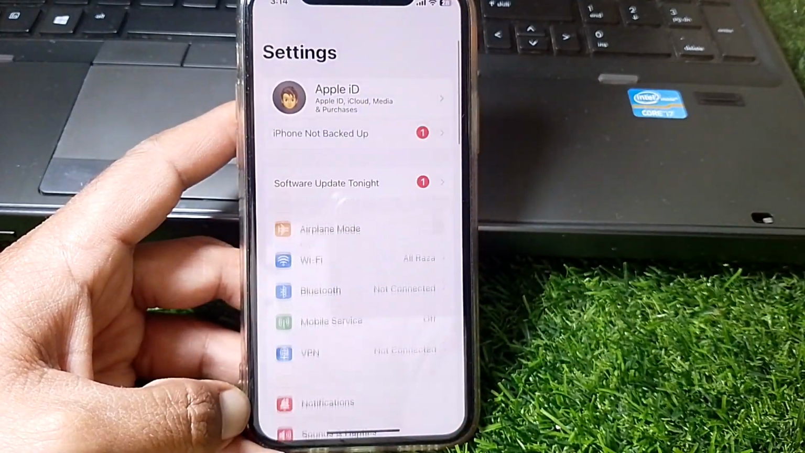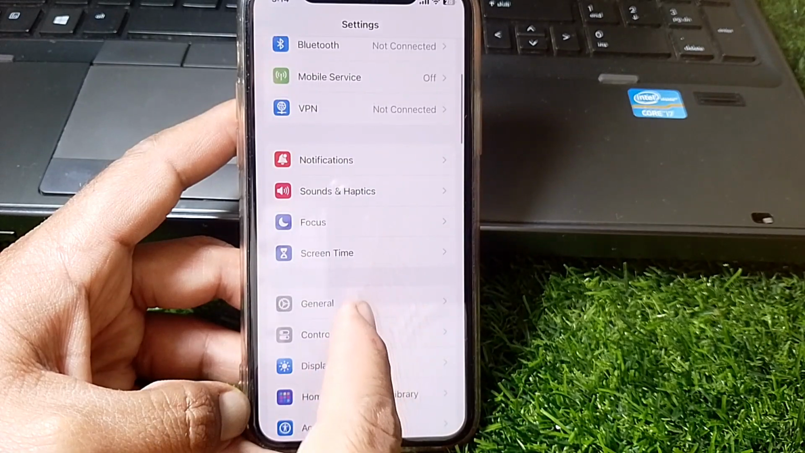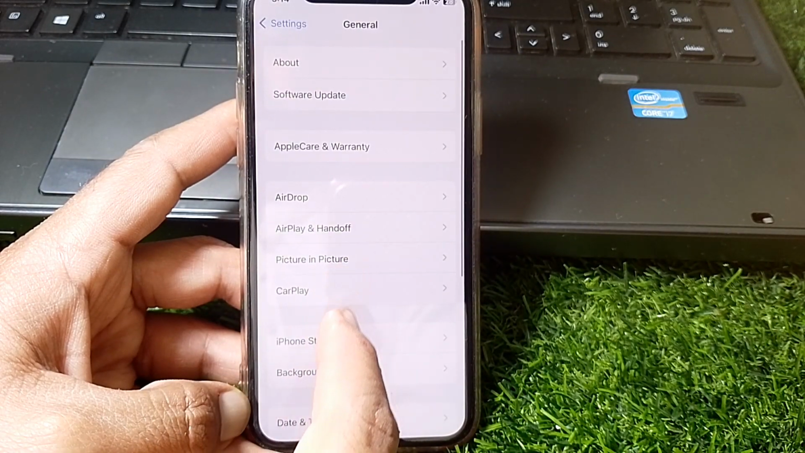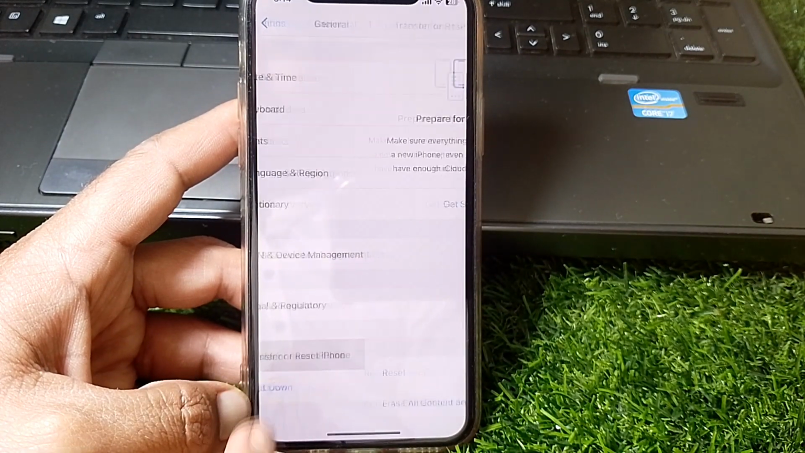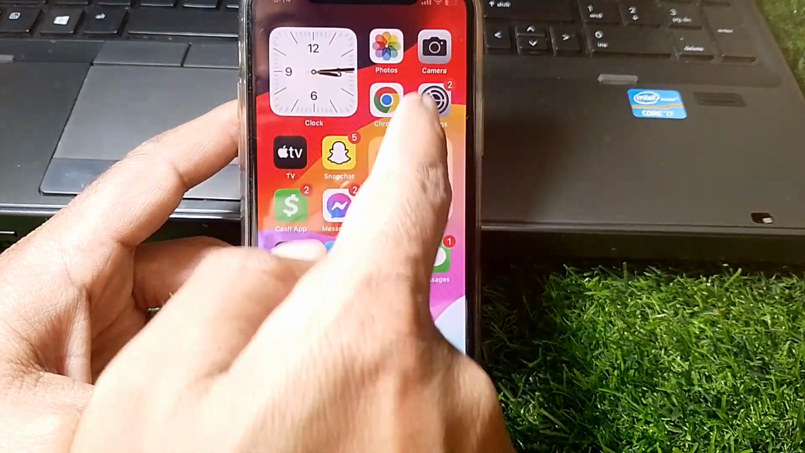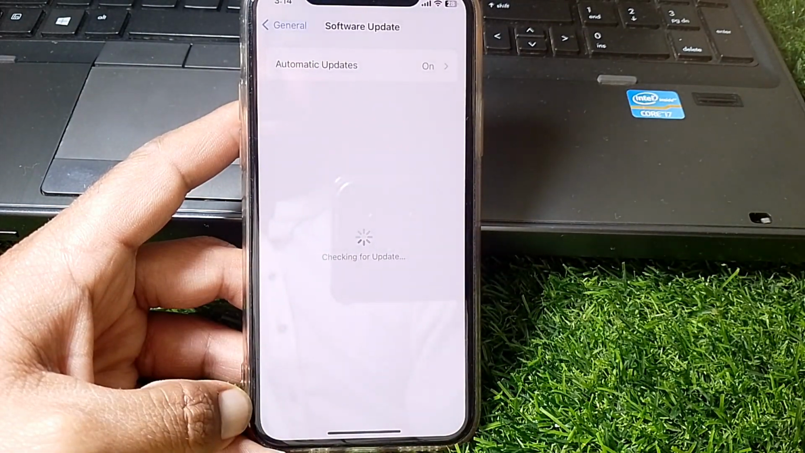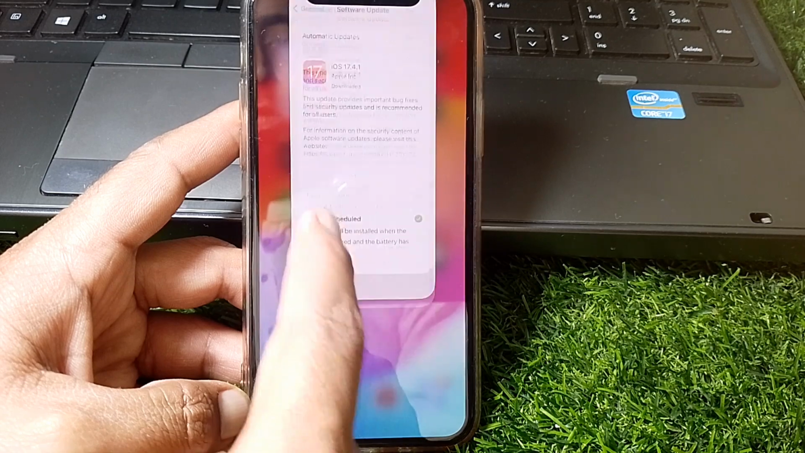After that guys, open the settings again. Now scroll down a bit and tap on general. Now scroll down, tap on transfer or reset, tap on reset. Simply reset your network settings, then close this page and open the settings. From here tap on general again, tap on software update, and simply update your device to the latest iOS version.